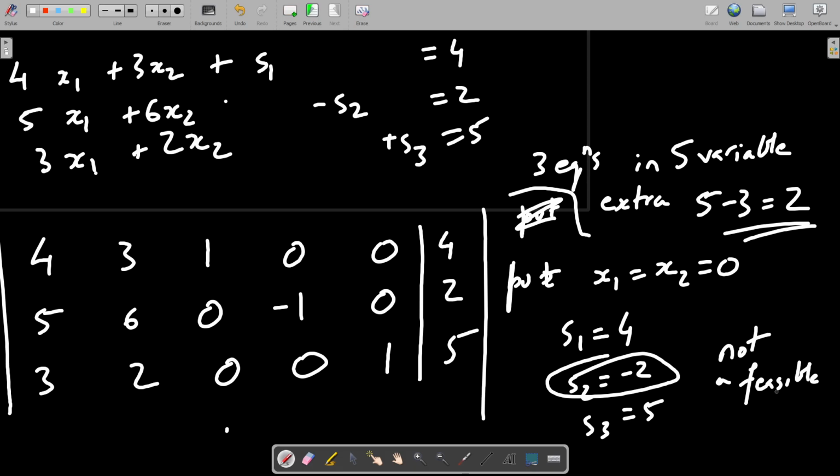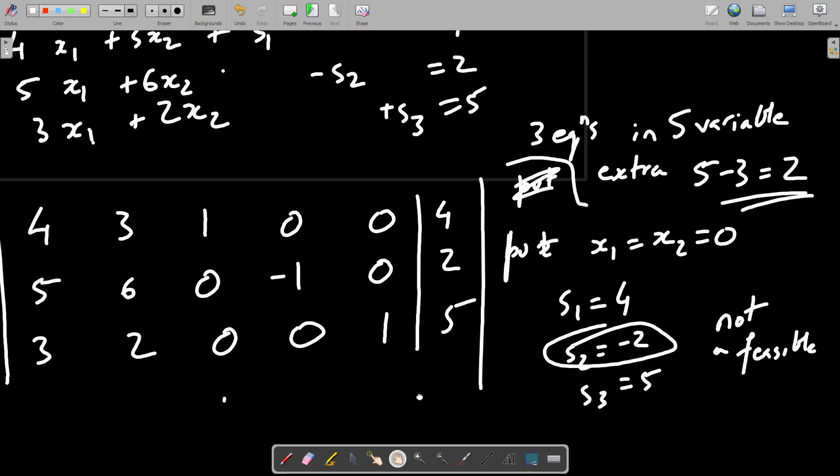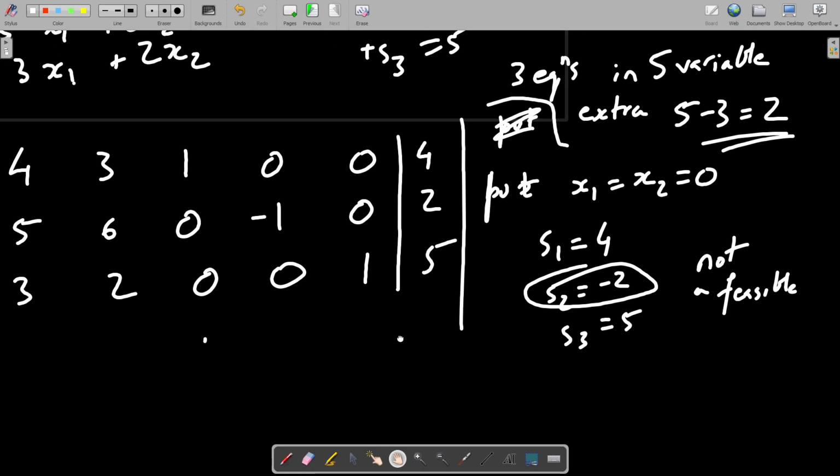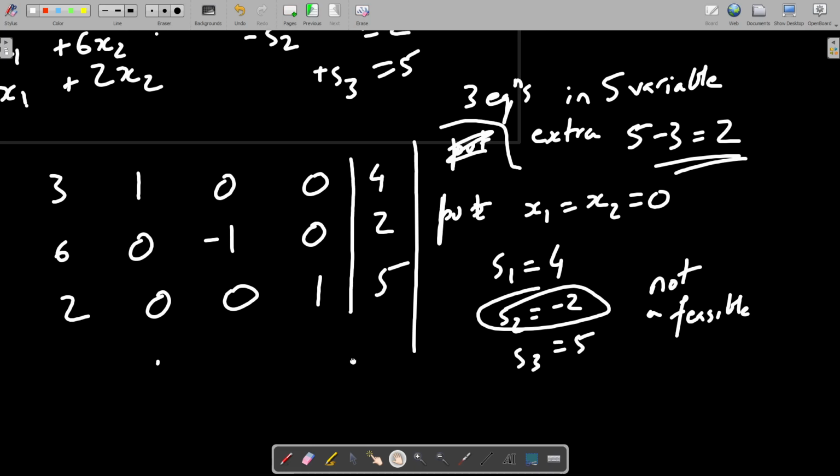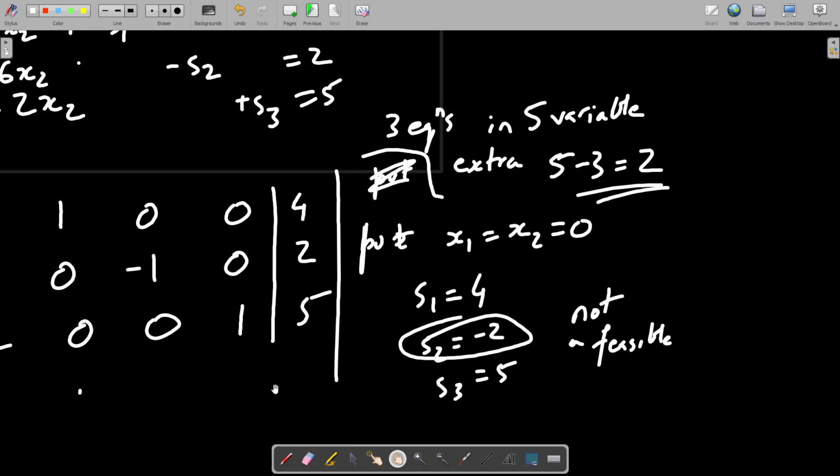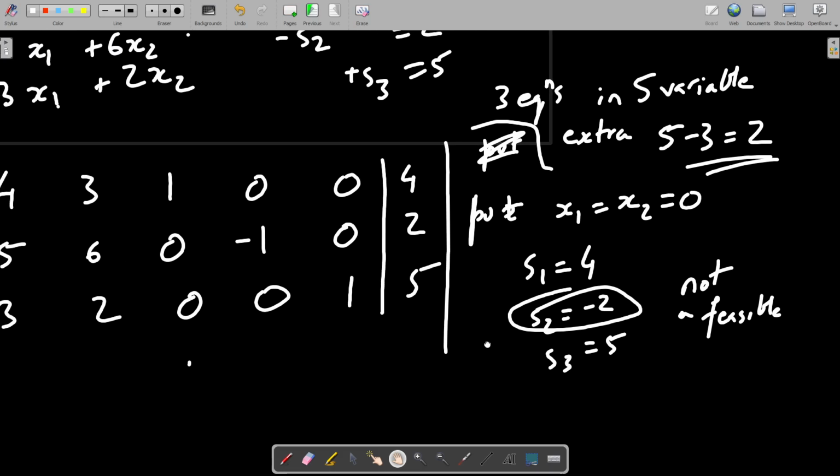Yes, ma'am. I don't know, the others are not from there. Yeah. So he was saying that this is not a feasible solution, right? Because s1, s2 has turned out to be a negative value. We require all our variables to be positive. Clear?